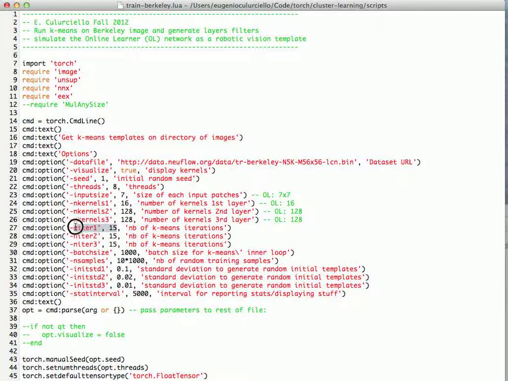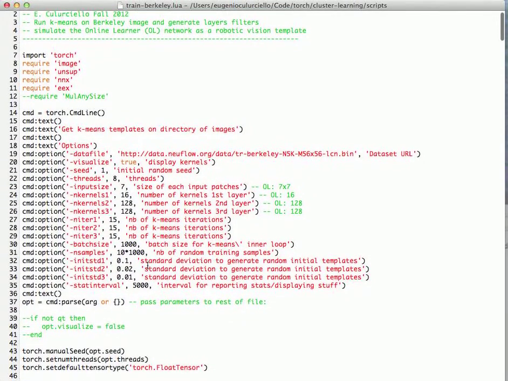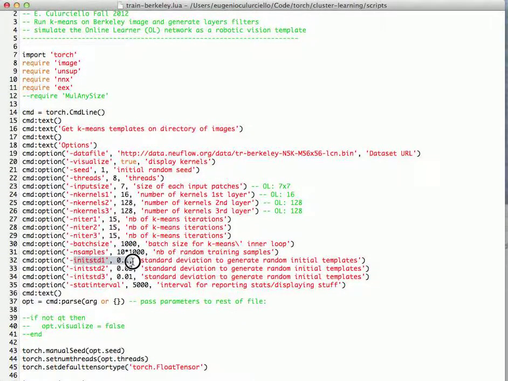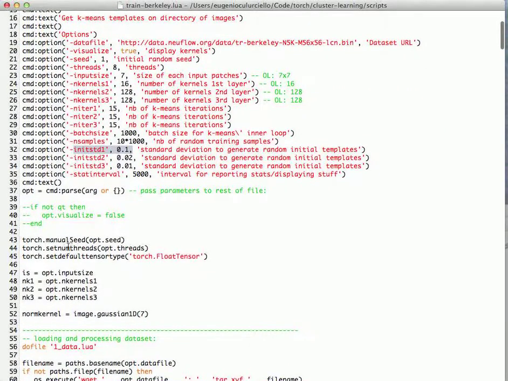Other parameters are a number of iterations of k-means, which here is set to 15 just to make it fairly quick. The patch size, so how many inner loop of k-means, how big the matrix you want it to be. So 1000 is usually a good value. Number of samples, random training samples. And then the standard deviation for the initial sample of k-means should be 0.1. We set the number of threads, and then we set the default tensor to float.